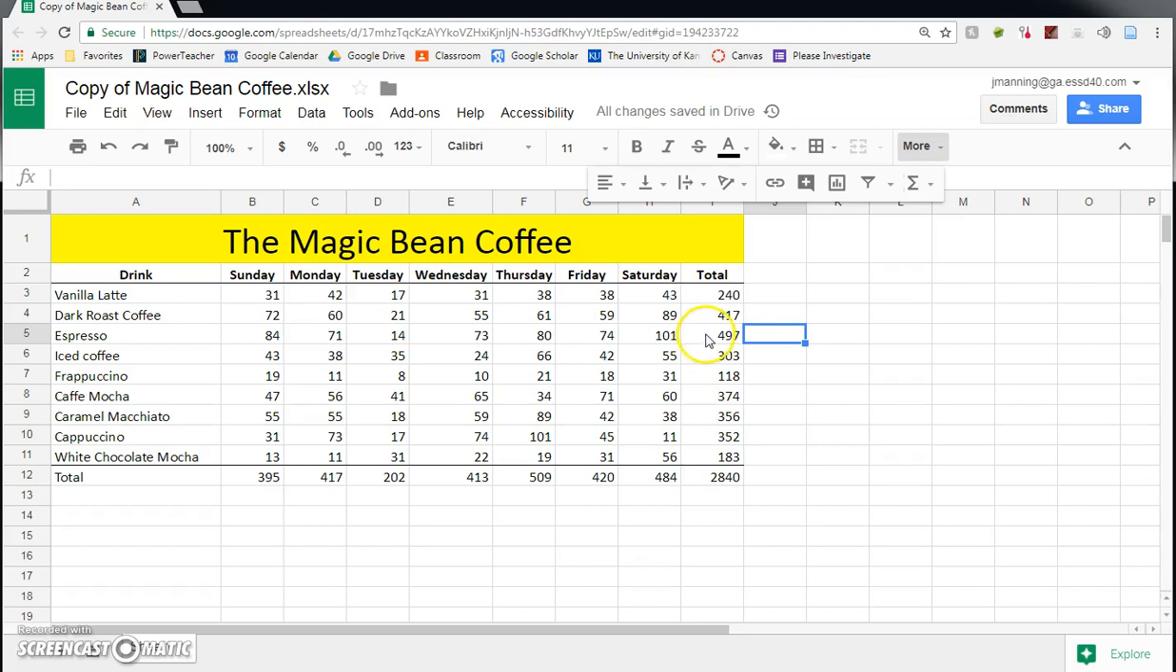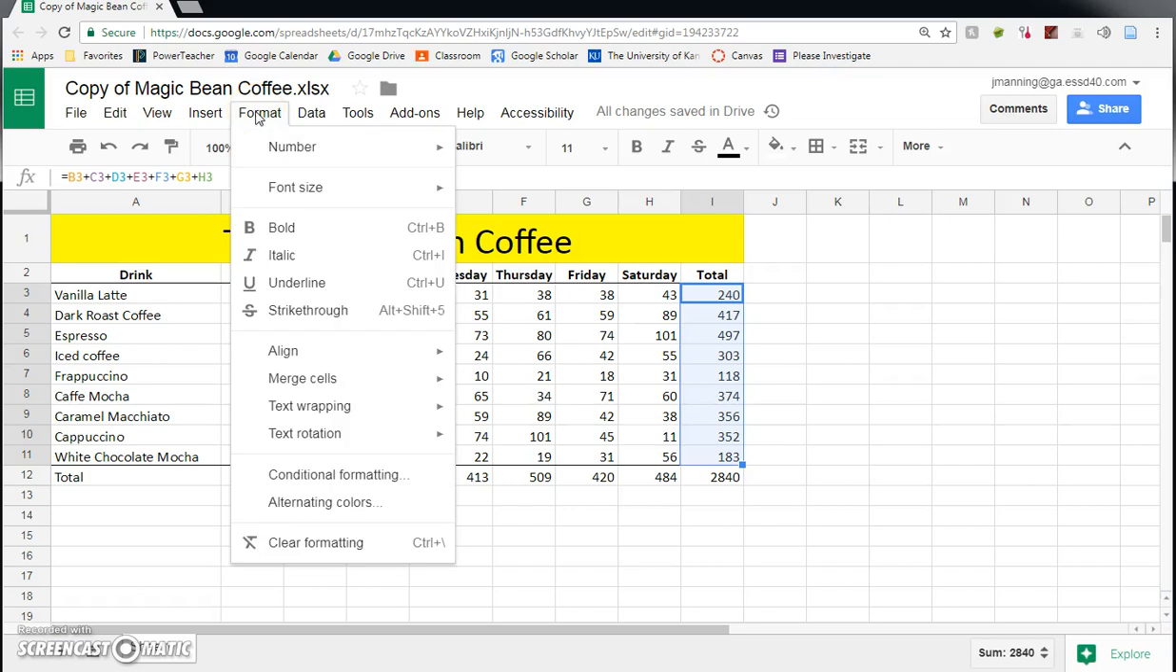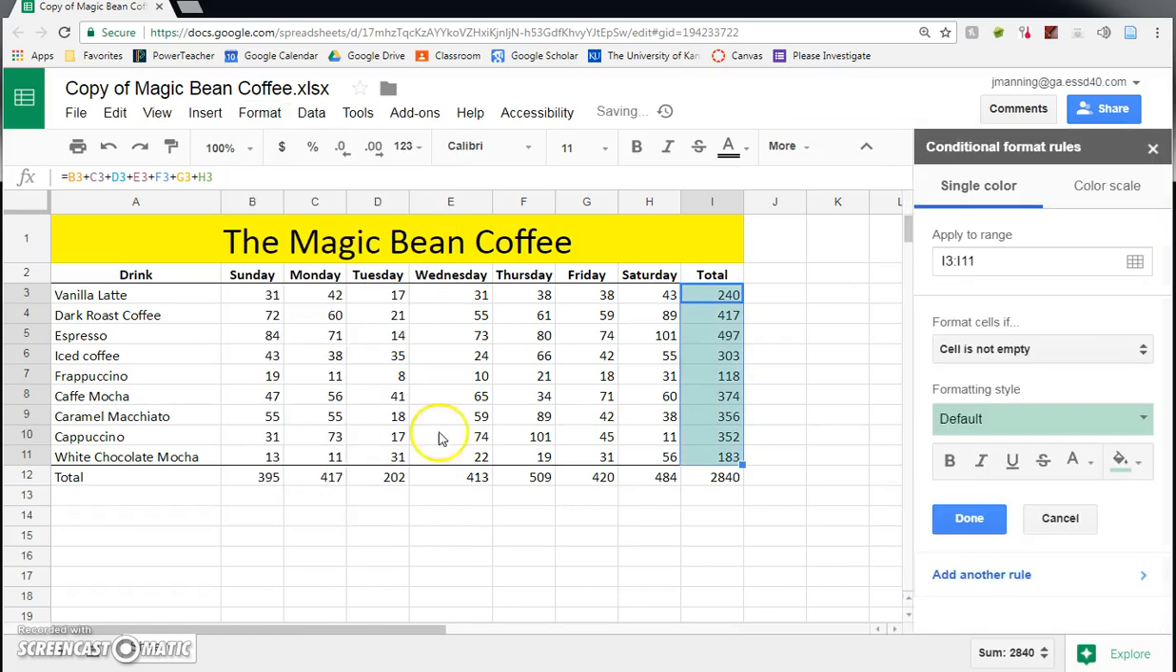Okay, so just like before, we need to select the boxes that we want to apply the formatting to. So I'm going to just select all of these boxes right here, I3 all the way down to I11. I'm going to go up to Format, this drop-down menu, and then I'm going to choose Conditional Formatting. And when I do that, there's going to be a little task pane over here on the right that is created. There's several different things you can do. We're going to stay with the single color at the moment.